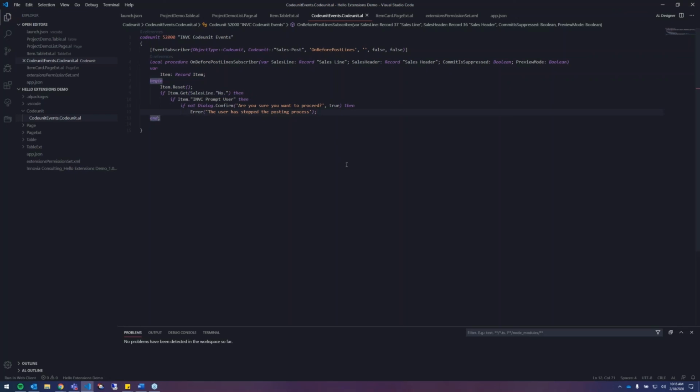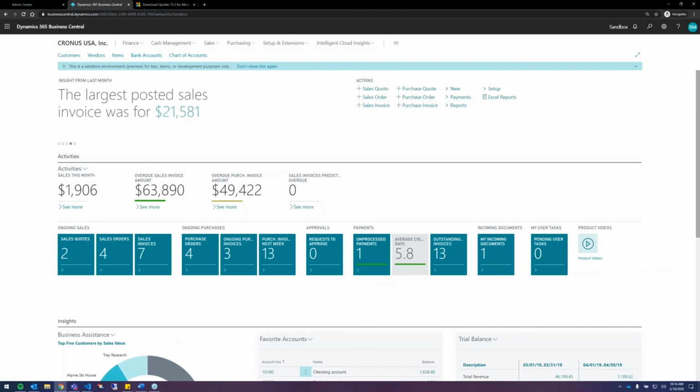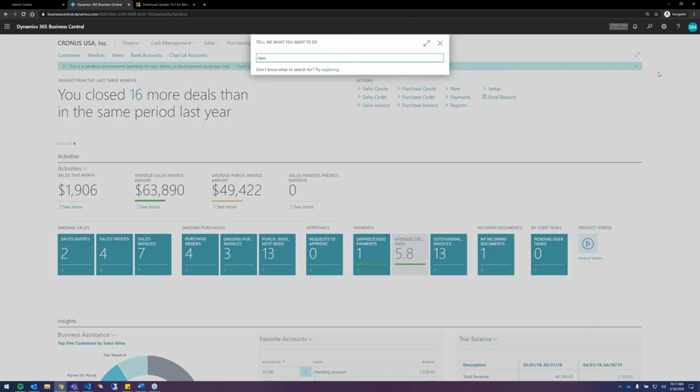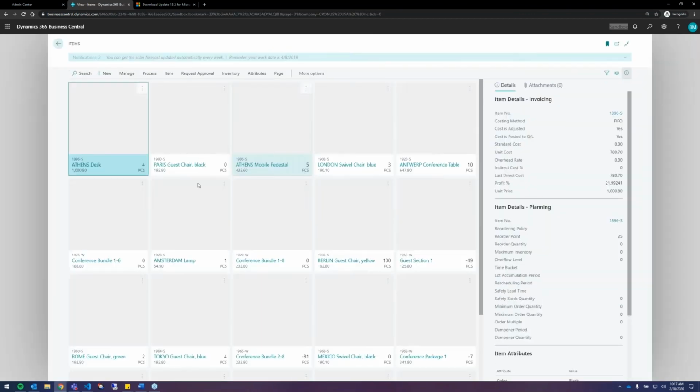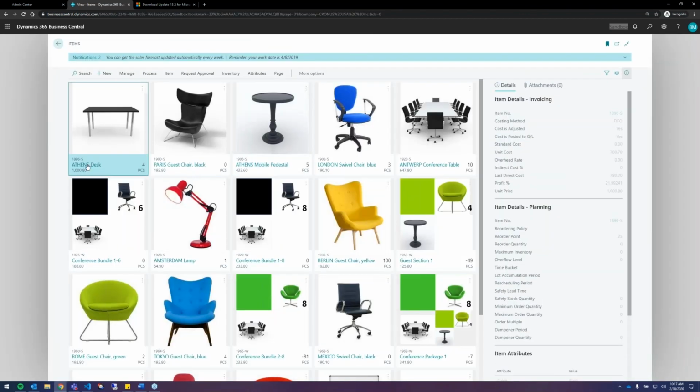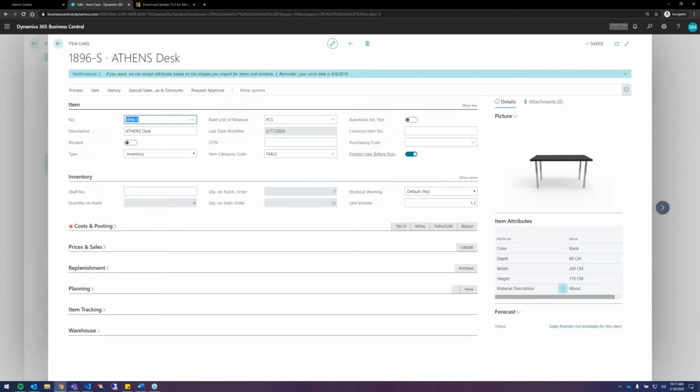So kind of a proof of concept. We can go and demo this and make sure this is actually working. To save time, this extension's already been published to my environment. So flipping back to Business Central, we can see I'm in the sandbox here. And if I just want to go find an item and make sure I have one item that is available for this test, we can go take a peek at the Athens desk and we can see that, oh, the prompt user before posting is turned on for my Athens desk.